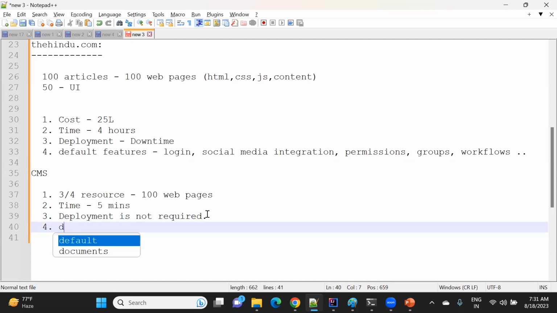And the CMS provides default features. These features we can directly utilize in our project, with no need to implement them from scratch. This includes social media integrations, login, workflows, groups and permissions, and multi-site management. All of these features of the CMS platform we can directly utilize.